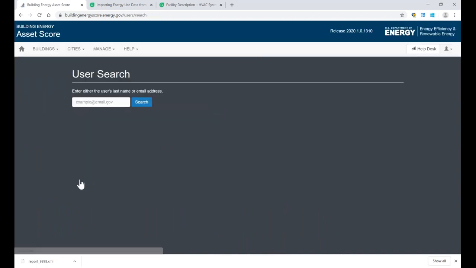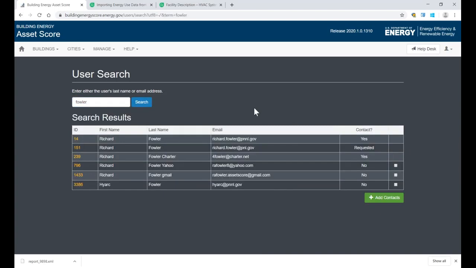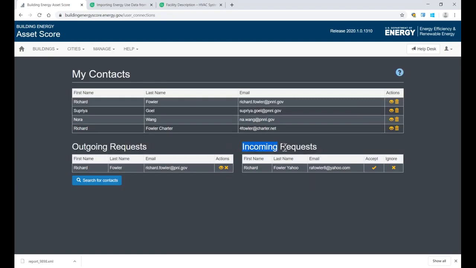And you can search for anybody that has an account in the system already. For example, if I search for myself, I have discovered that I have quite a few accounts under my name. You can identify somebody that you want to add as your contact by selecting the Add Contacts button. They will then have an incoming requests box on their screen where they can select accept or ignore. It's kind of like Facebook where you send out a friend request, or this is a contact request basically. So for example, I've sent an outgoing request to myself and I need to accept this. Anyway, once you've done that, you'll have a list of contacts that you can share buildings with.